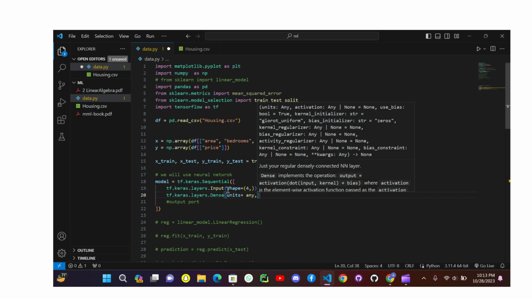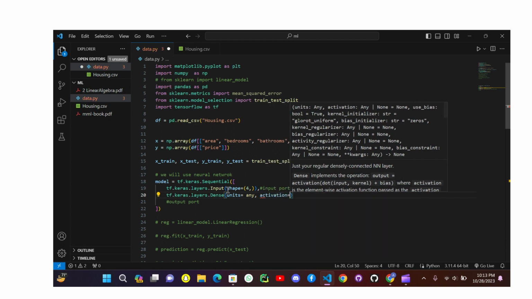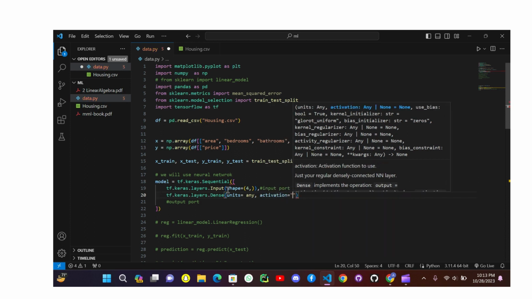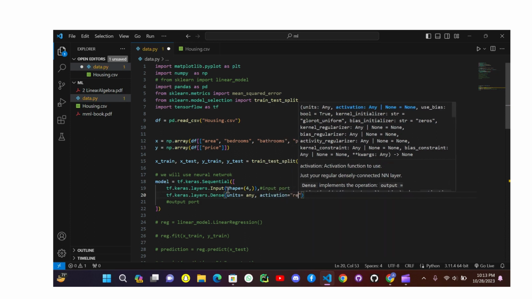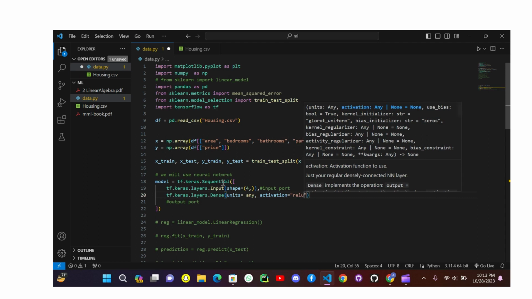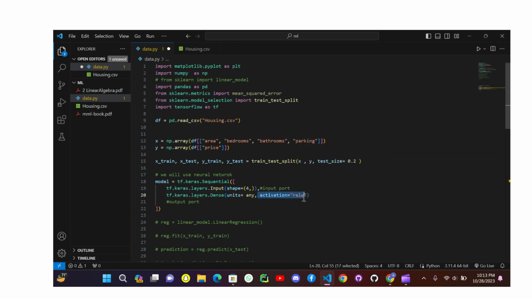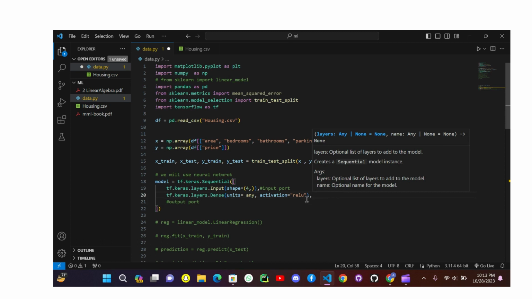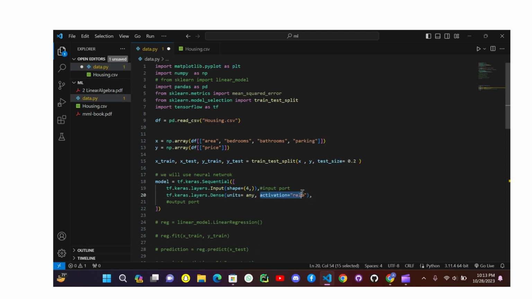Okay, then we need to give an activation. So for activation, here we are giving ReLU. So what does this activation do? It basically introduces non-linearity in the model as well. It just helps us include the non-linearity in the model. That is all, it's why it is here.